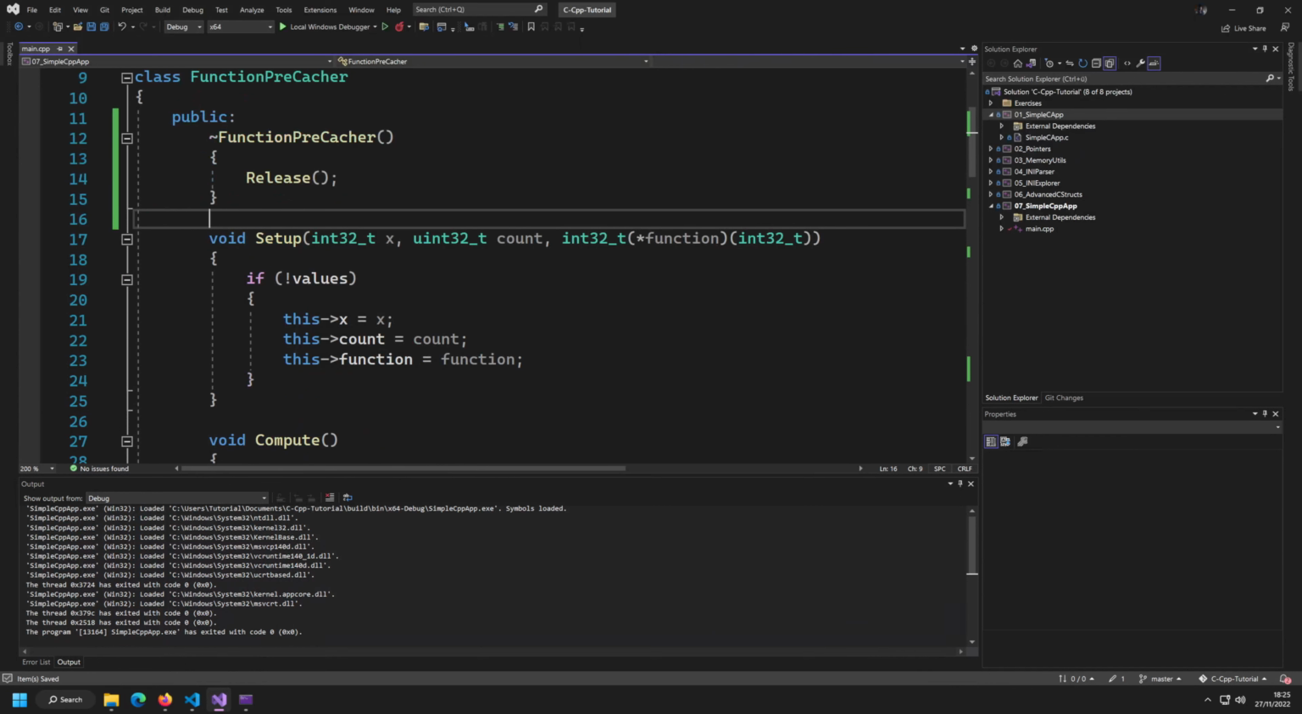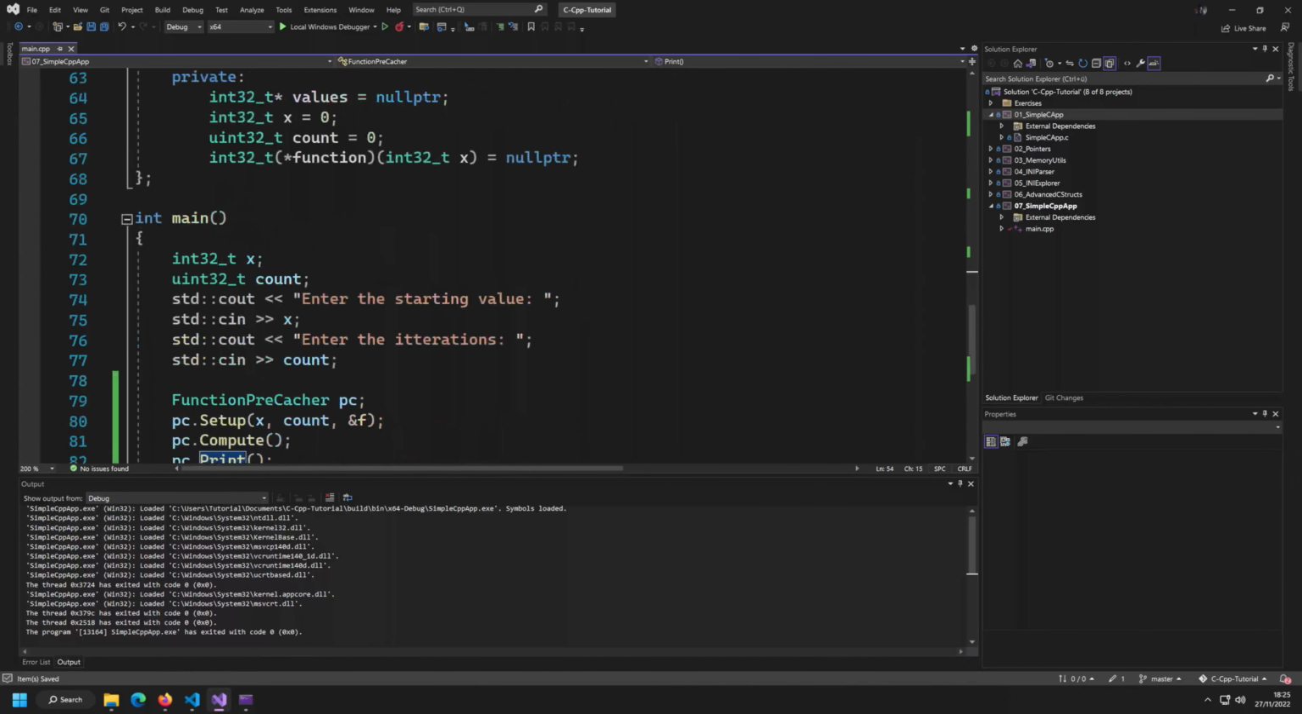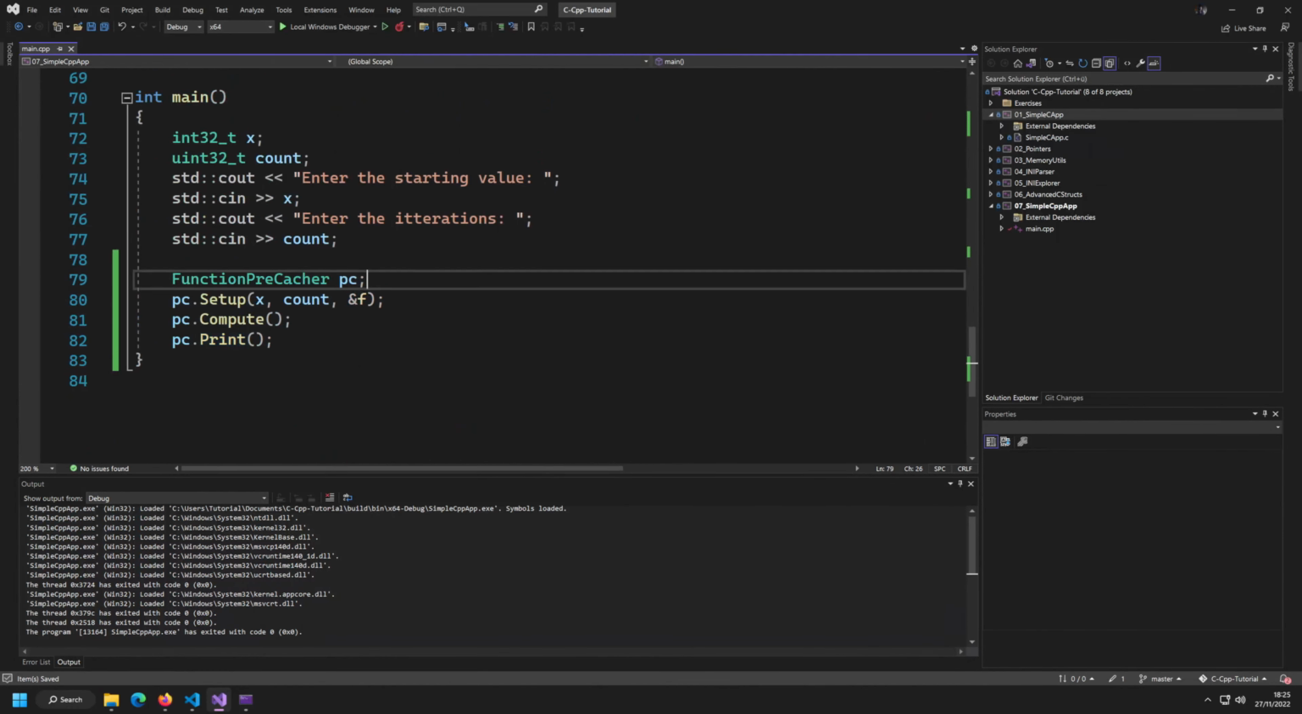However, what I want to do now is show you how you can write a constructor as well, because this video is not just about the destructors, it's also about constructors. Now, what would be something that you might want to have in a constructor? Well, the function precacher got set up with x count and the pointer to f. Wouldn't that be something that might also be supplied in the constructor? Yes, it would be. We want to supply this in the constructor, and we want to manually call the setup function from our constructor so that we don't have to write two lines, right?